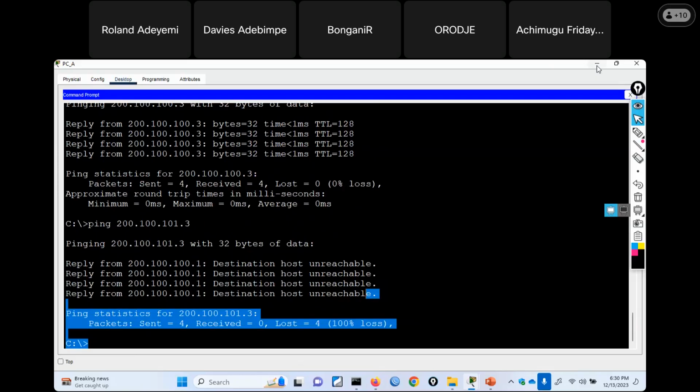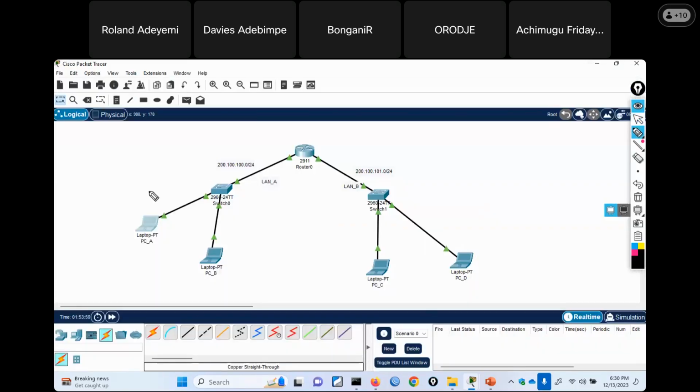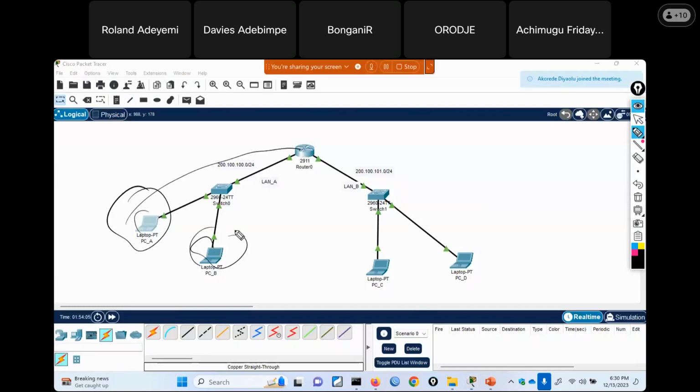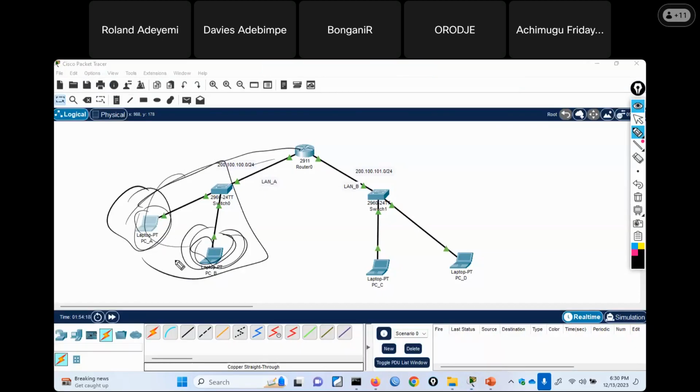Why? How come the computer is able to talk to this computer? The computer doesn't need to go through the router to talk to this guy, 200.20.20.3, because this computer, PC A, and PC B, they're on the same network. They just need a switch to talk to themselves. But the moment the computer wants to cross border, to go to this place, we have blocked the computer on this interface. That's why it's not going.